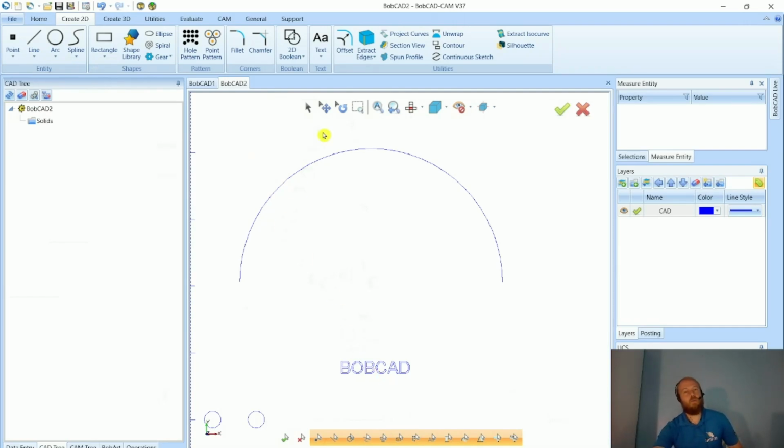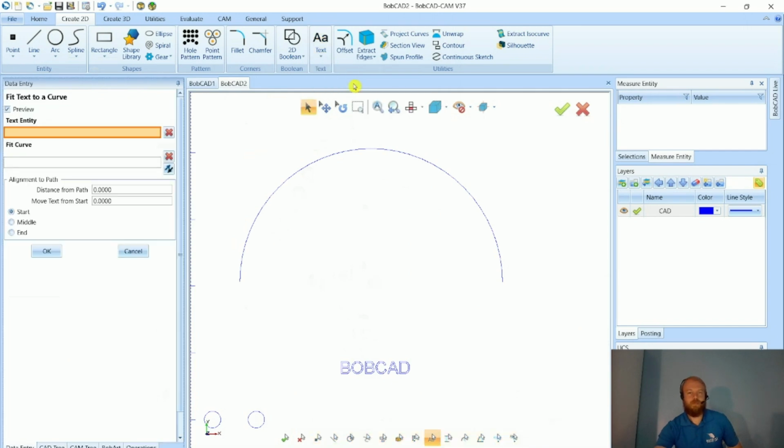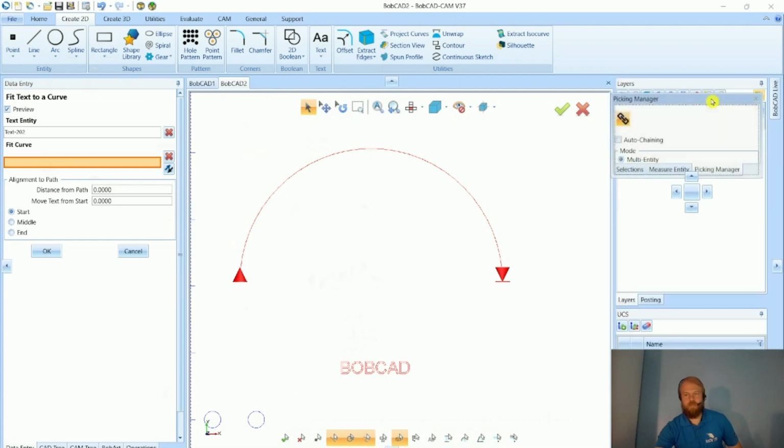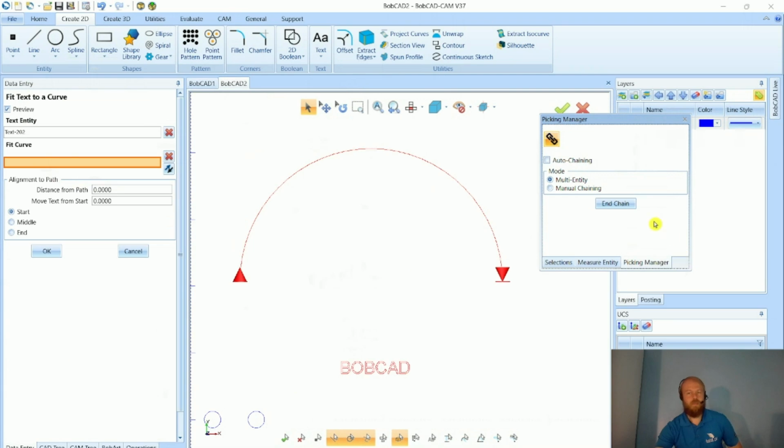So to do that, at the top under text, we have that drop down below it, and we have fit text to a curve. I'm going to first select my text, and then I'm going to select my fit curve. I think the easiest way really would be going over to my picking manager, and if it lets me, there we go, lets me end the chain at that location. So if I wanted to pick multiple entities, I can pick a whole chain to follow along and then hit end chain here.